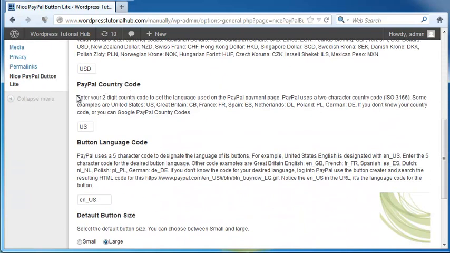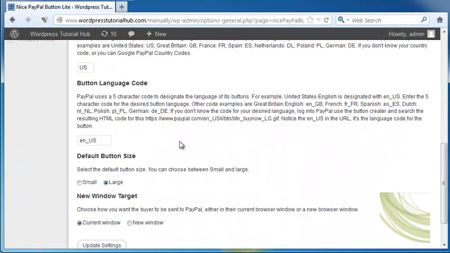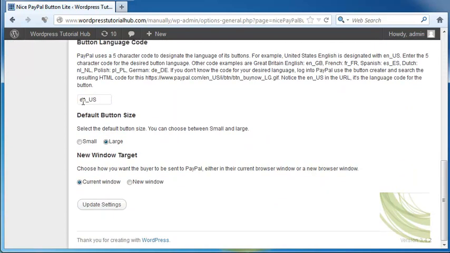Underneath, you can put in your country code, and mine is US. Beneath that, you can put your language code, and mine is English, US English, so that's what I've got. And here we have our default button size, which can be small or large. Then, if you want the buyer to be sent to PayPal, you can either have it in the current window or it'll pop up a new window for them to take a look at. And you'll click on Update Your Settings.